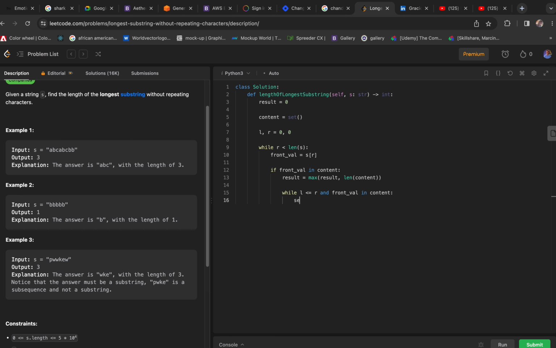So we want to keep canceling. And how do we cancel? We do content.remove. Now remember, we're moving from the back. That's where the left counter comes into place. We're moving from the back, so we want to remove from the back. We keep removing from the back until the font value is no more inside the content. And at this point, we're out of the loop.